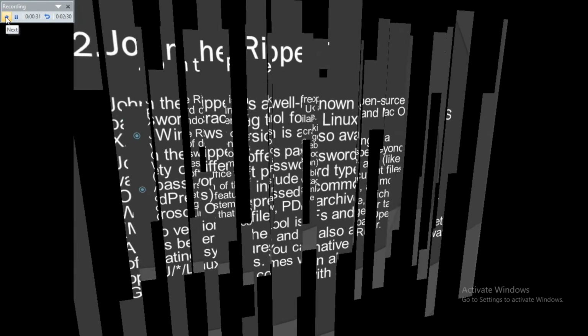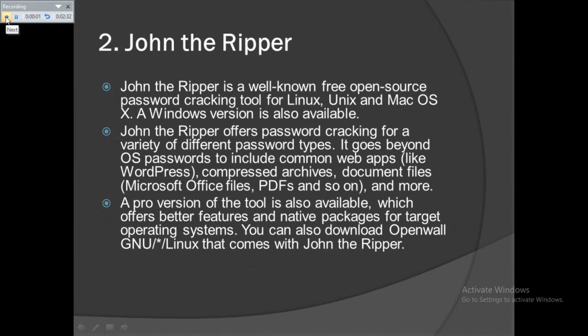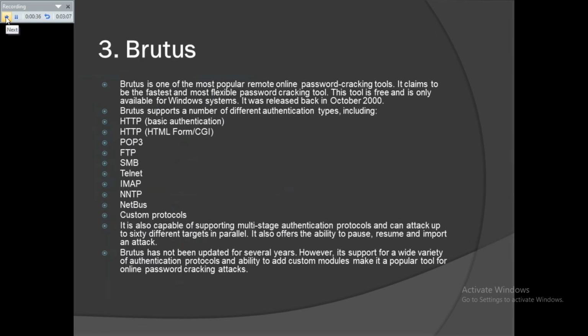John the Ripper. John the Ripper is a well-known free open-source password cracking tool for Linux, Unix and Mac OS X. A Windows version is also available. John the Ripper offers password cracking for a variety of different password types. It goes beyond OS passwords to include common web apps, like WordPress, compressed archives, document files, Microsoft Office files, PDFs and more. A Pro version of the tool is also available, which offers better features and native packages for target operating systems. You can also download Openwall GNU/*/Linux that comes with John the Ripper.